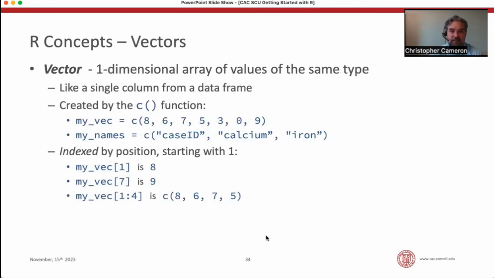A few other concepts. You may hear of vectors. These are basically a list. You create them using the c function, and you give it a list of things, and then that'll turn it into a one-dimensional array of values. They're all the same type.